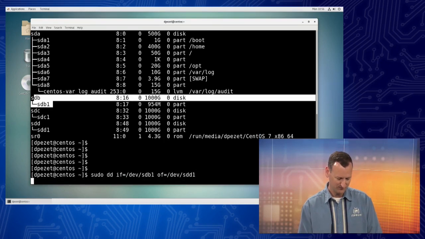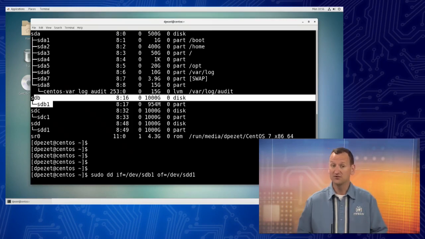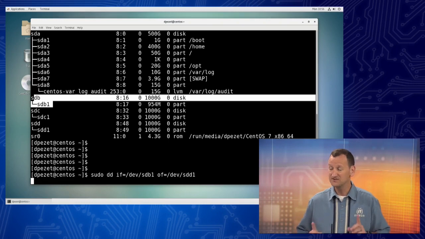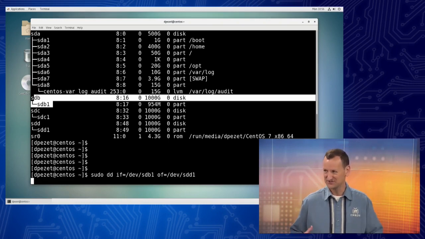Let's see how it runs for me. So I'm going to run it. It's a very old command, so you don't get a lot of feedback on screen, but it's going to run through and it's going to clone the disk. Now, I will tell you, dd takes a long time. That's why I'm doing a partition instead of the whole disk.